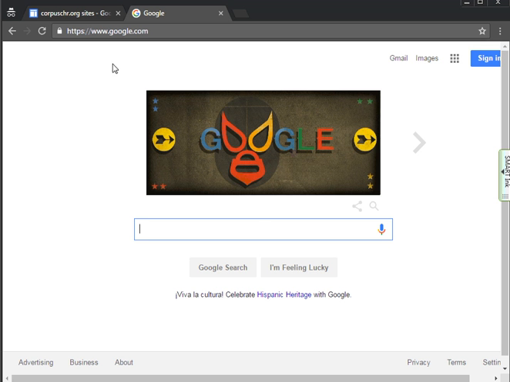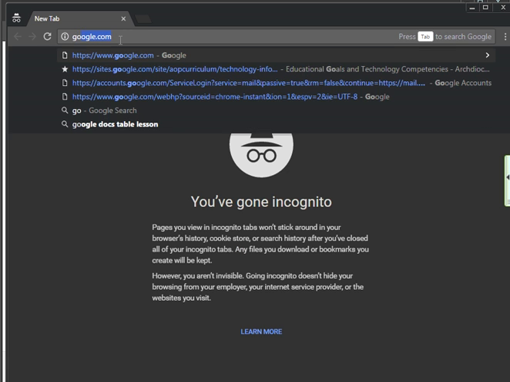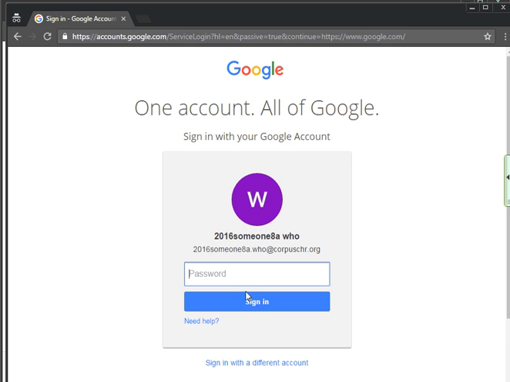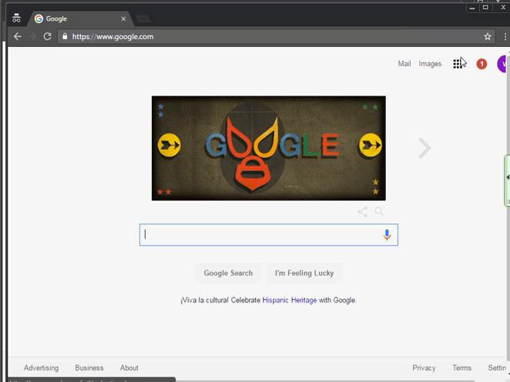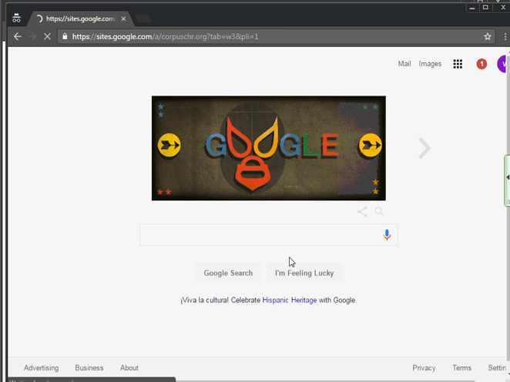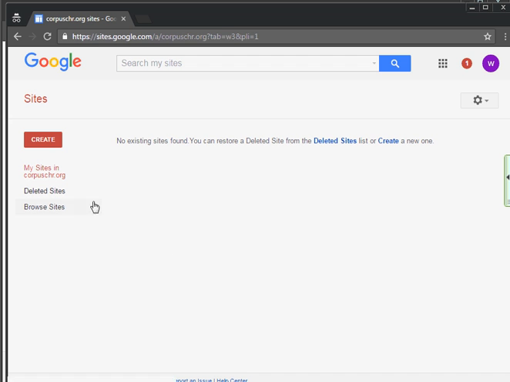So in order to do that, you go to an incognito window and type google.com and click sign in. Sign in with your username and password. Go to more Google Apps, which is those nine squares, and pick Sites. If you don't see it, go under more or even more and you should see Sites. Choose Sites. Now you won't have any existing sites because you haven't created anything yet.